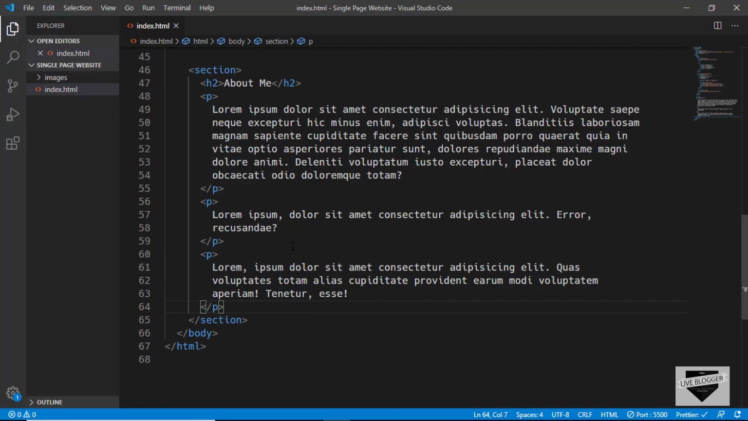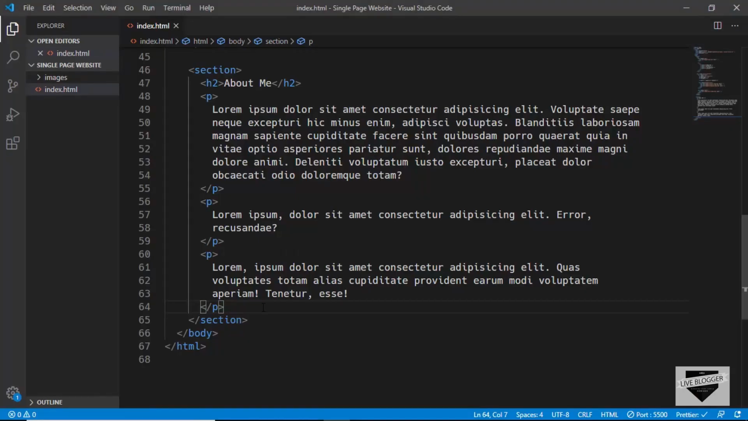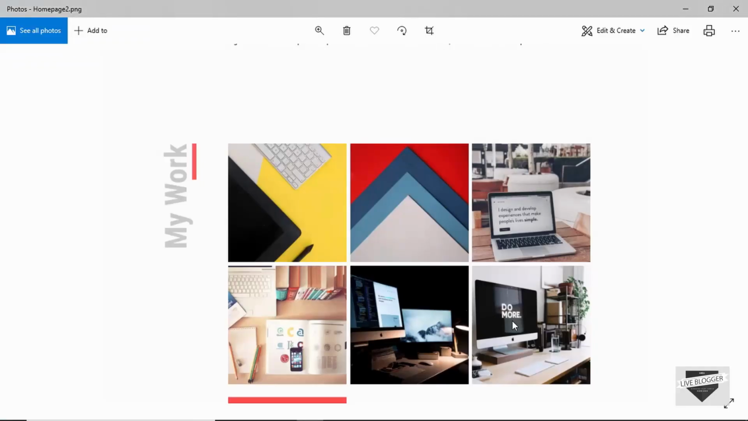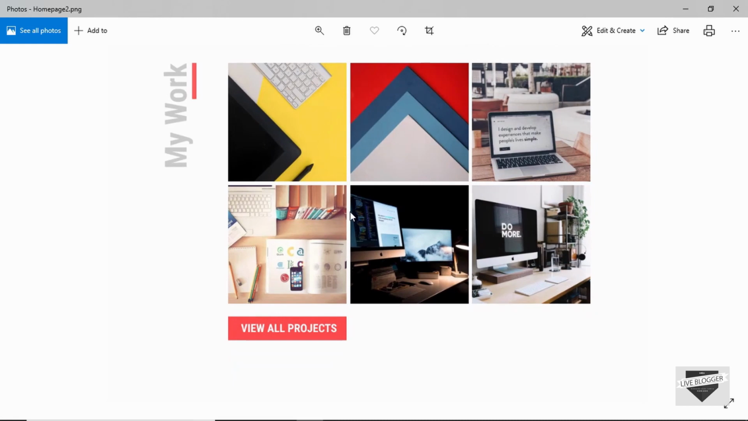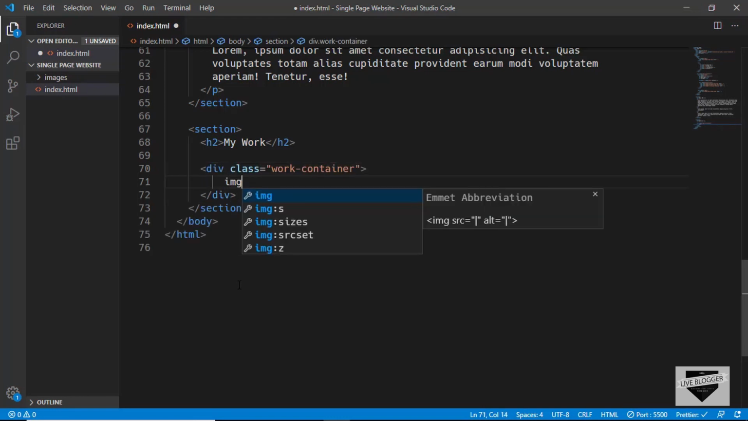Now let's move on to the next section, which is my work. So let's create a section, and we'll create an h2, and we'll type my work. Now for all these images we'll create a division with the class of work container, and in that we'll place all these images. So we'll create a division with the class of work container, and in that we'll have 6 images.